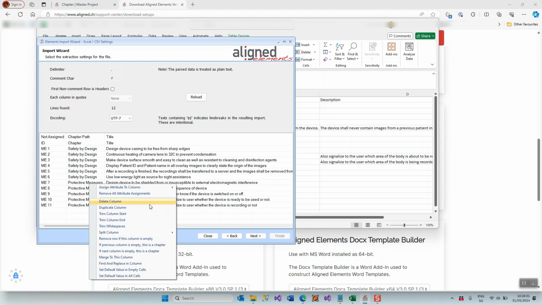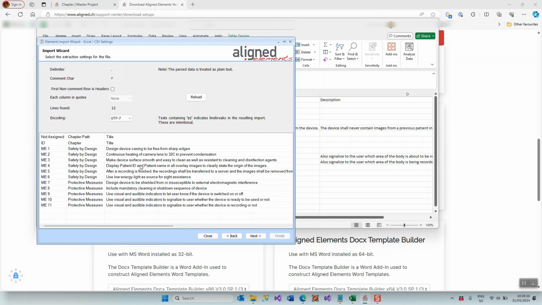As you can see here, there are a lot of options in this context menu to merge columns, to split columns, trim data, set default values in empty cells, etc. Now note that when you use these functions, you only operate on the data in this grid, not in the underlying Excel sheet. That means that if you step out of this view and step back, those changes are gone.